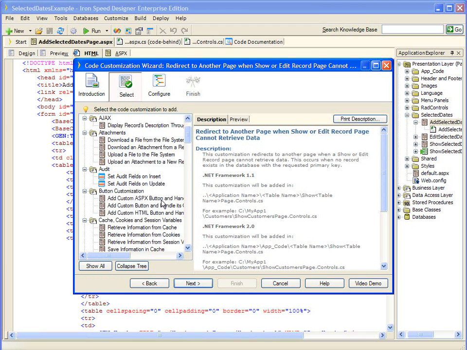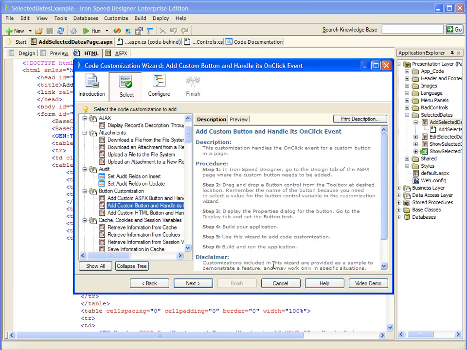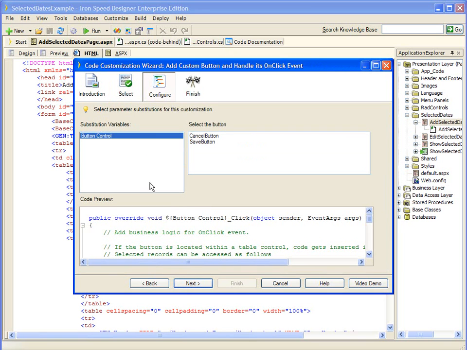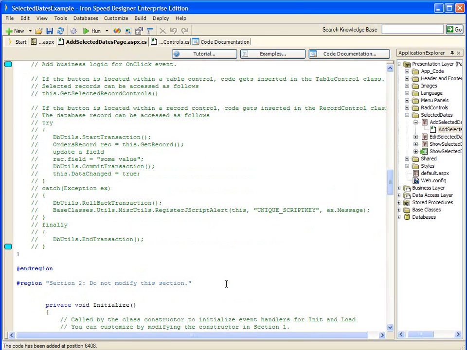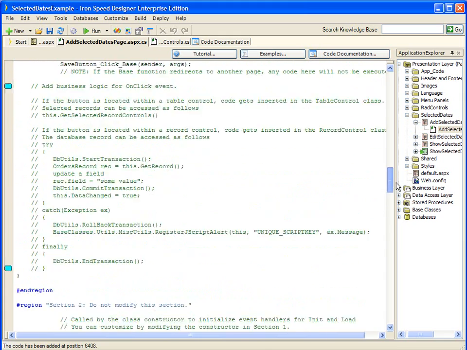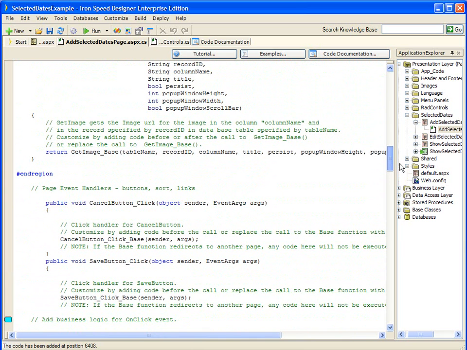I don't want to add a custom ASPX button. I want to add a custom button and handle its on-click event. So we'll say next. Button control, I want the save button. I'm going to say next. And then we're going to say finish. And the designer took me down into my form, and it's generated this event for me. Right here, the save button click.